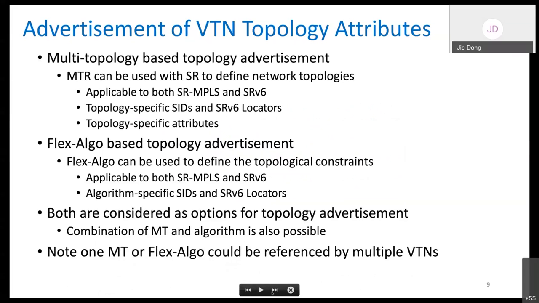Okay. For the topology attribute advertisement, we can reuse either multi-topology or Flex-Algo, because both can be referenced in the definition of the VTN. And as mentioned before, both mechanisms can advertise the topology-specific SIDs or locators, and MTR can also support advertising topology-specific attributes. So these two mechanisms can be considered as options for the topology information advertisement. We may also consider combining the multi-topology with some algorithms when it is needed or considered useful. Here, another thing we want to mention is that one topology or one Flex-Algo could be referenced by multiple VTNs, so the number of VTNs can be more than the number of topologies or Flex-Algos in the network. Okay, next slide.